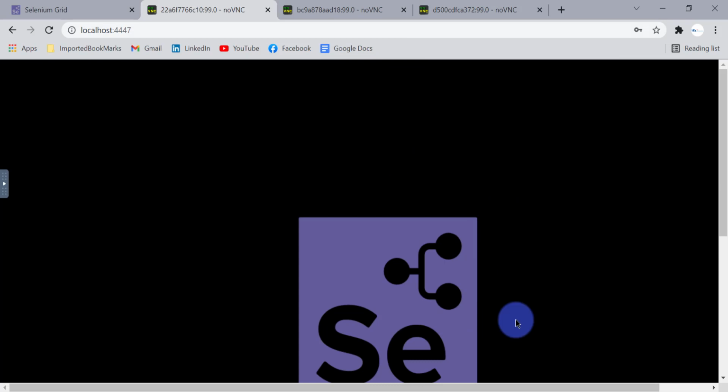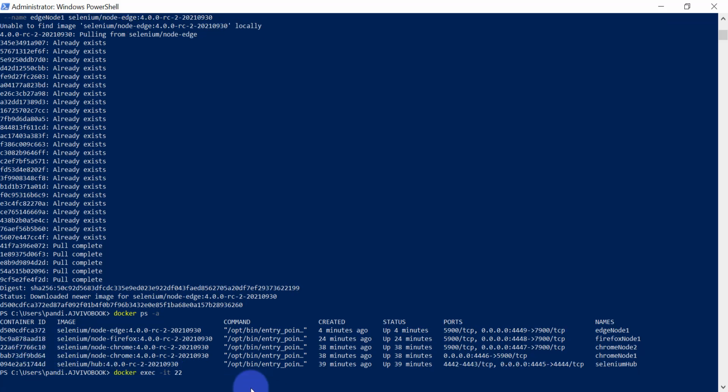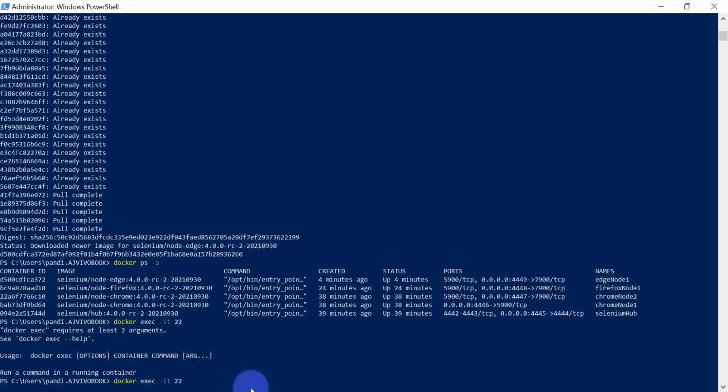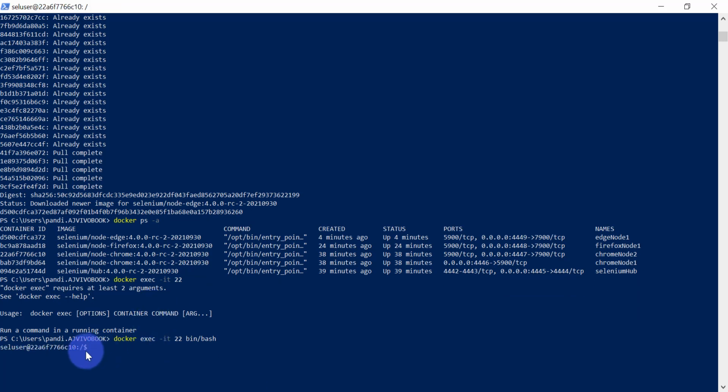And same, if you want to verify inside the Docker container, just run this command, docker exec -it, give the container ID you want to go inside. So let's go to the Chrome container 2. It's 22. Okay, I forgot the bin/bash here. Okay, so we are inside the container now. You can see seluser@ this is the container ID.